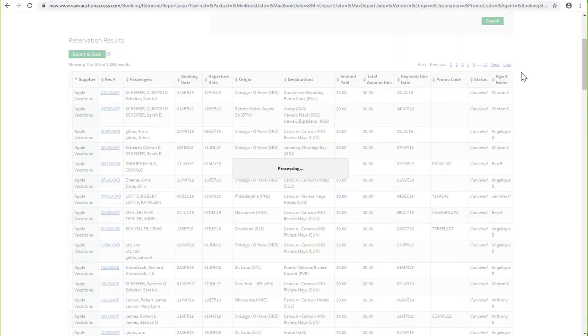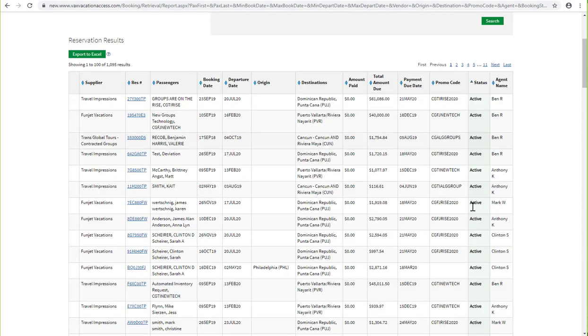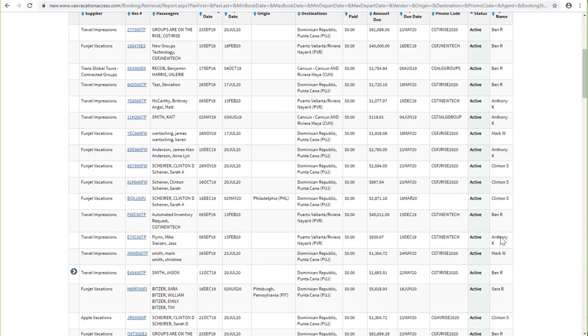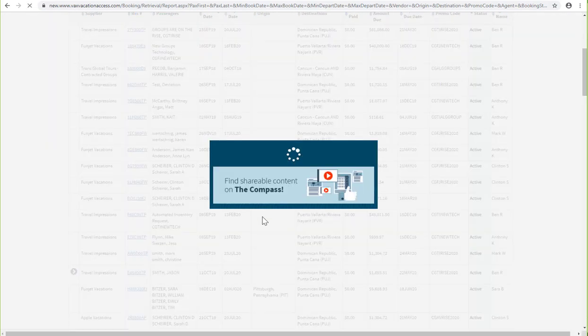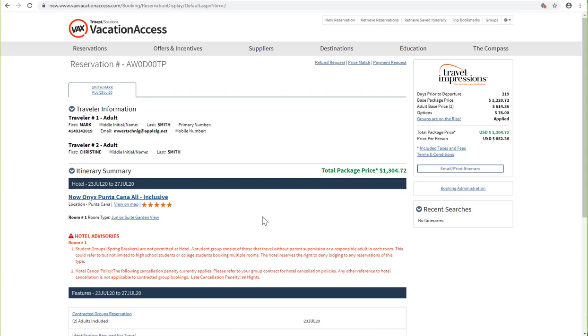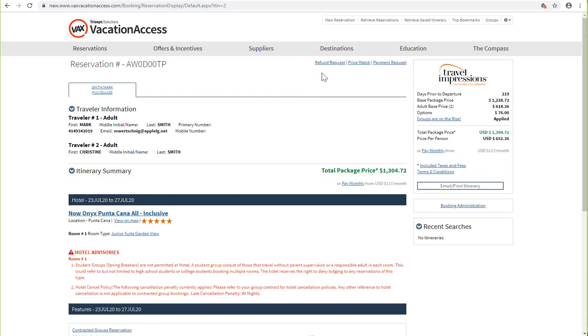So I am just going to pull up something that's active. So we got a bunch of them in here. And I have one that I booked, so let's pull that up by clicking on the reservation number. So the payment link is only going to be able to be used when you actually have a reservation created. So it would be at your top right. So right by your refund request button, your price match button.